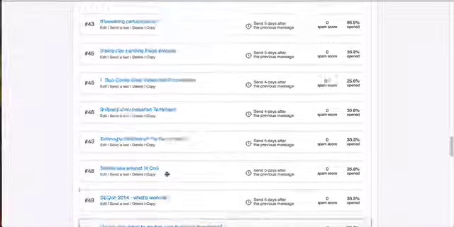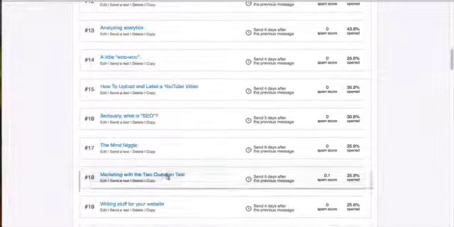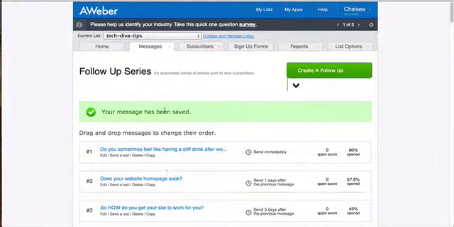So that's how you would create a follow-up message. The broadcast messages are the exact same thing. You just would be scheduling on a calendar the date when you want it to be sent out whenever you're done.